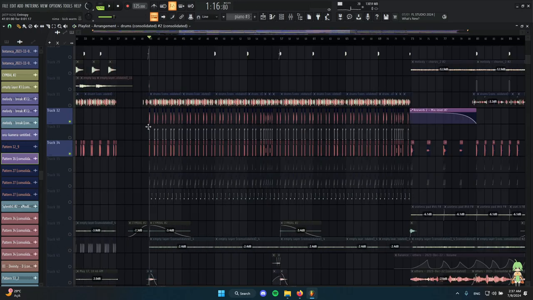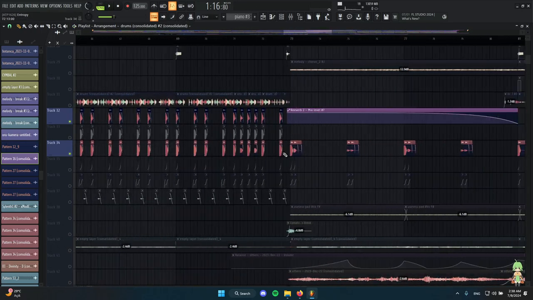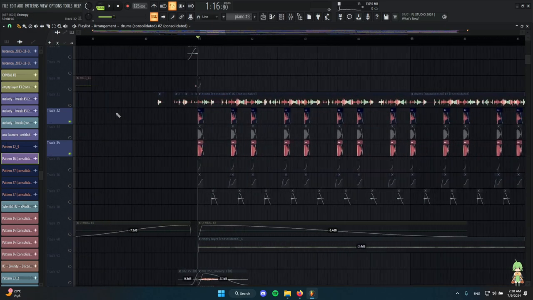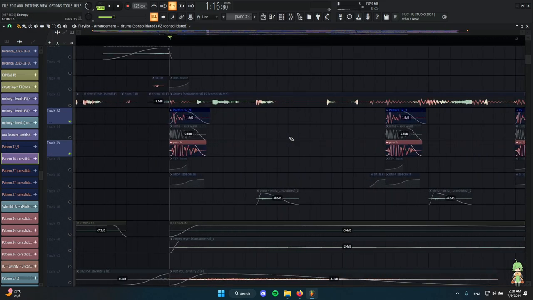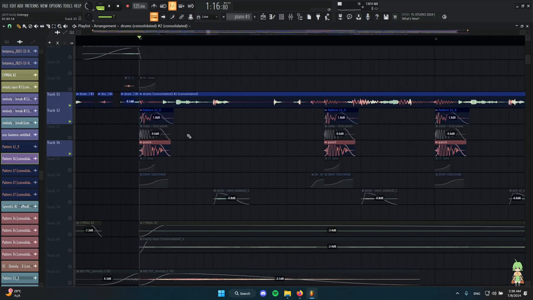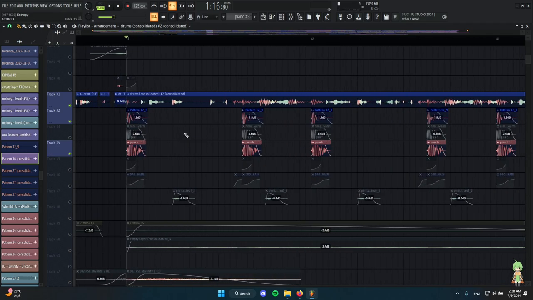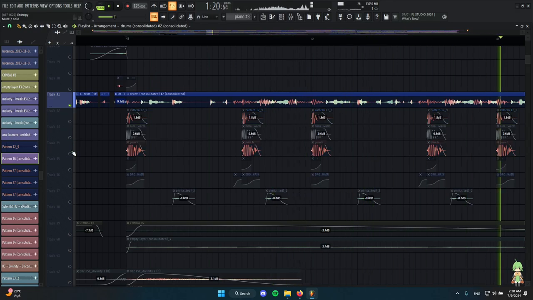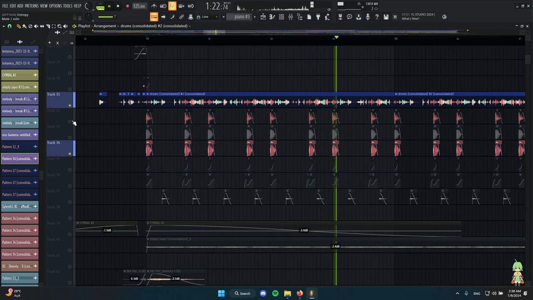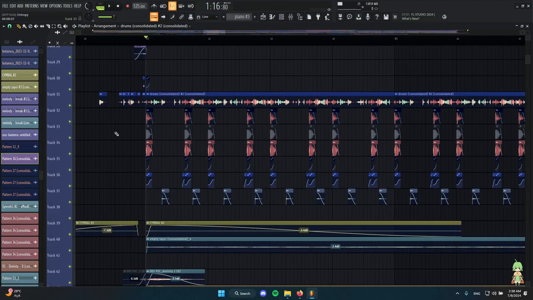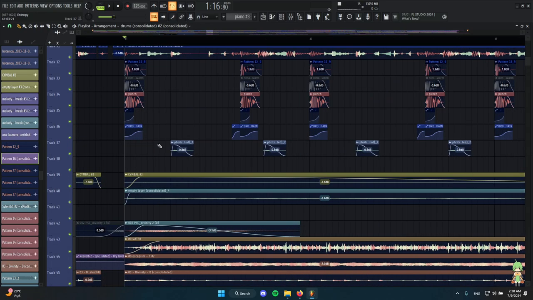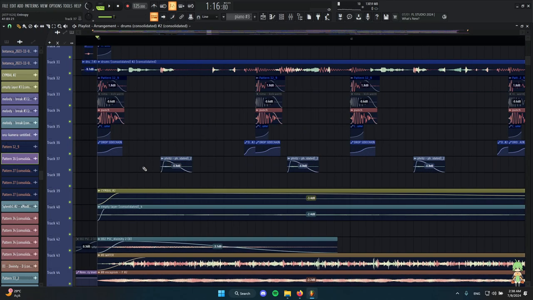Some people told me to make them clickier, so that's why I edited these. I don't think it's clickier in any way because I added these, but people liked it, so whatever. I mean, yeah, it is kind of clickier now that I think about it. I guess there was a reason why I added those.